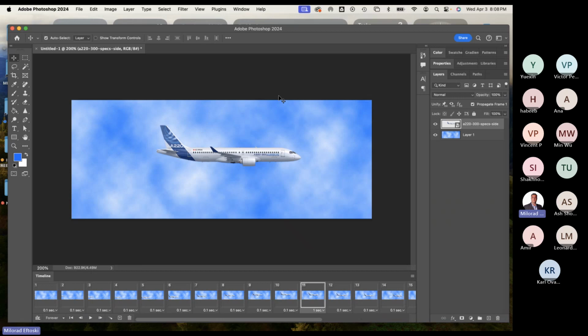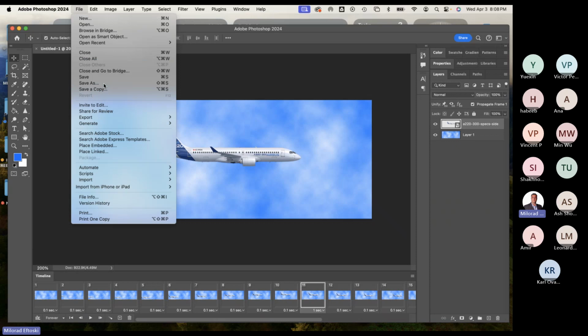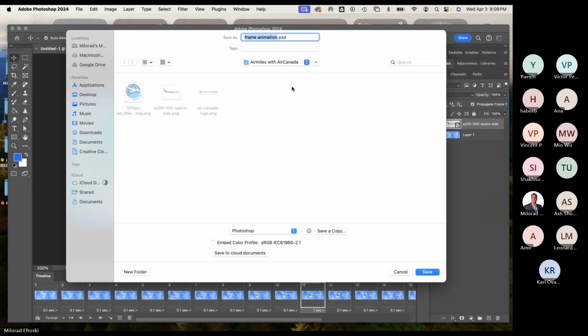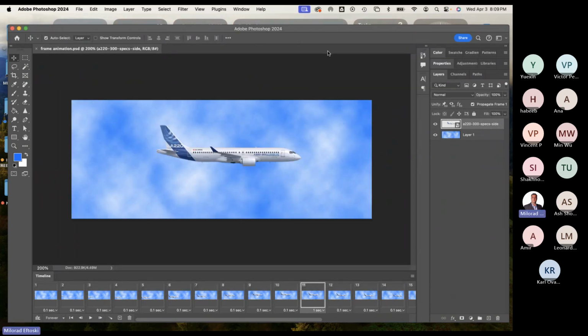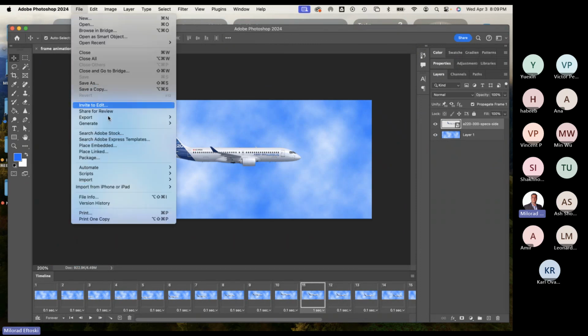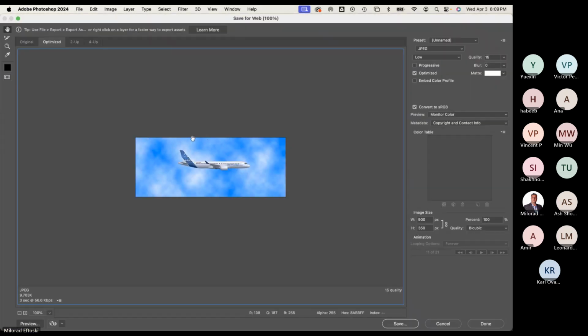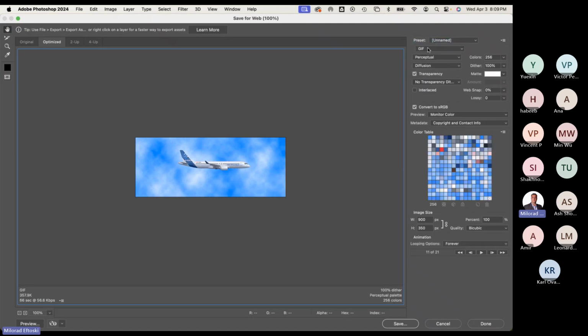All right, what happens next is we go to File. We save it as, this is called frame animation. I'll save it on the computer. And it's a Photoshop file. That won't do us any good for the web. So for the web, you have to do what's called export, save for web. Just remember this. And from here, we select a GIF. And GIF is the only format that'll support the animation.